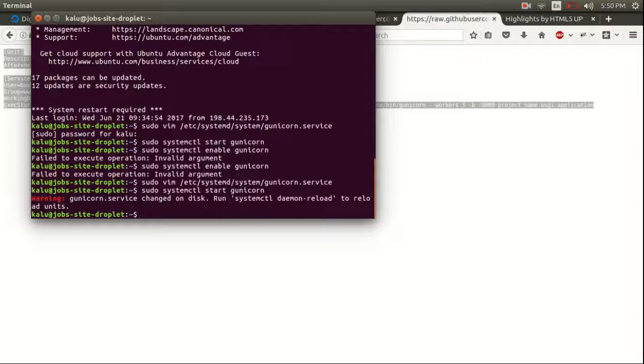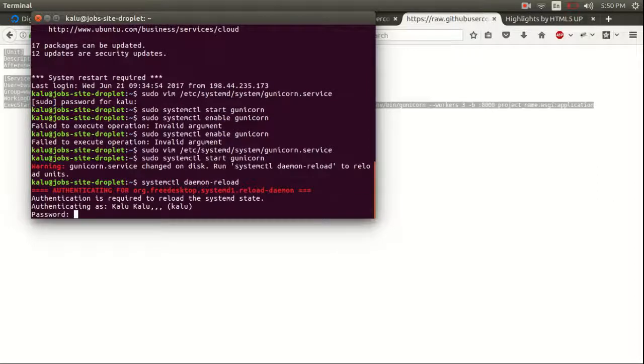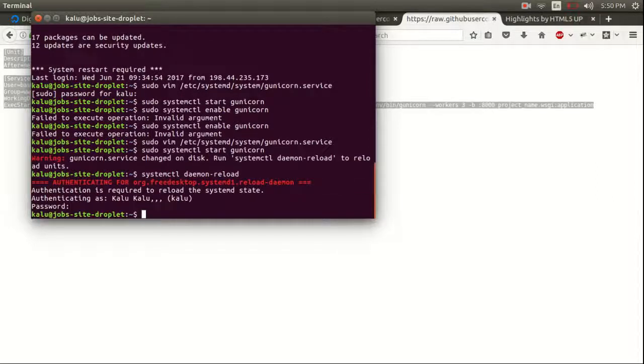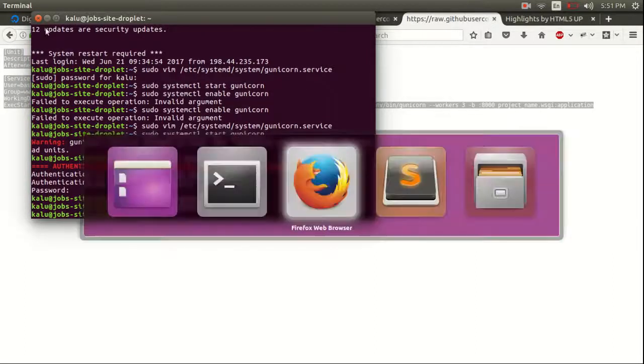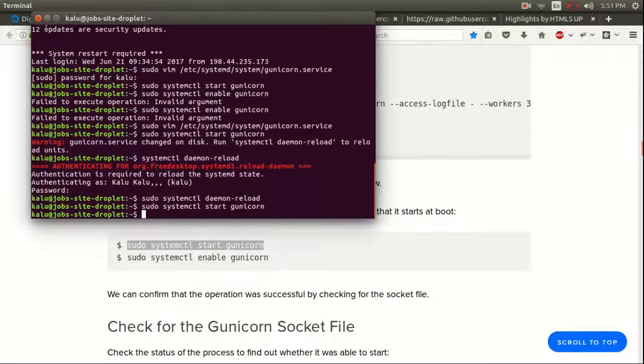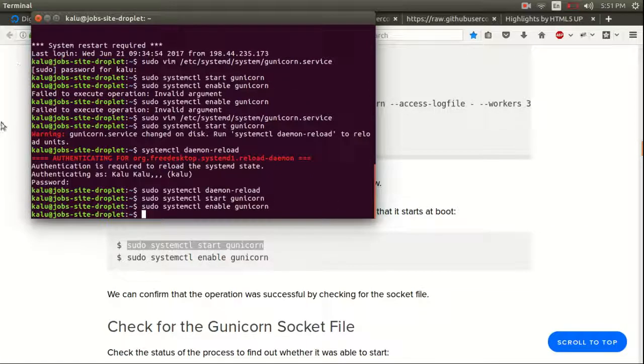Joe says we should run system daemon reload first, and I'm going to do that with sudo systemctl daemon-reload. All right, now I'm going to run this start gunicorn. Good. Now let's do this enable gunicorn. Great.